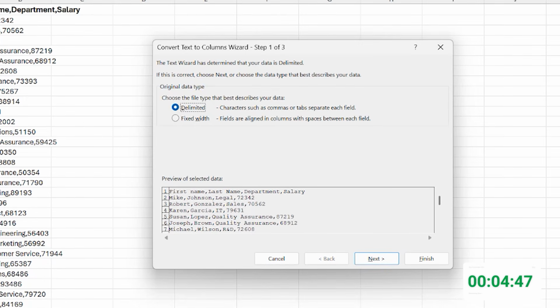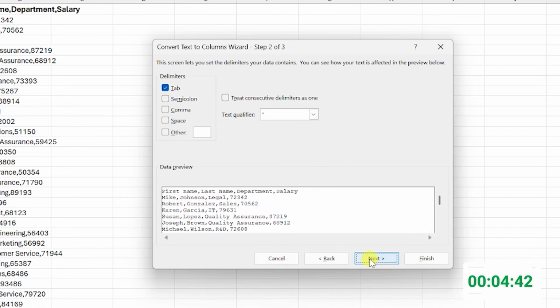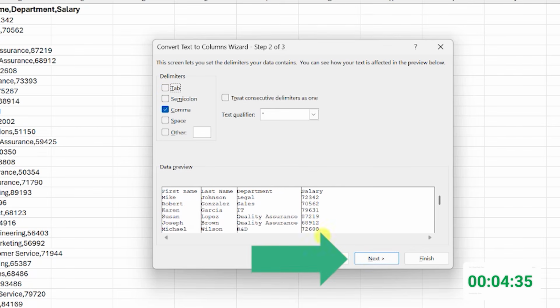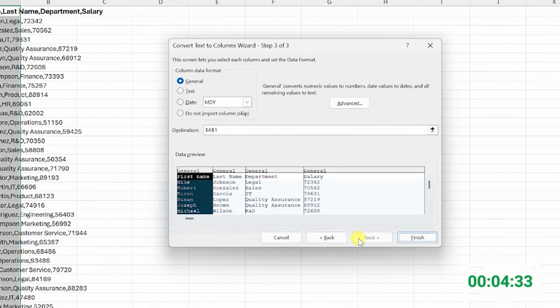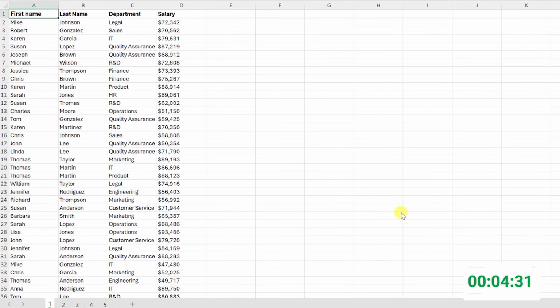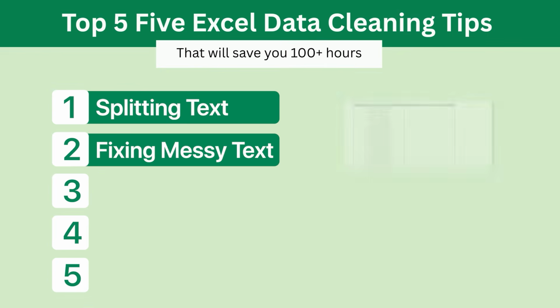Our values are separated by a delimiter, so we're going to leave delimited selected and click next. Now all we have to do is select the delimiter. In this case, our values are all separated by a comma, so we need to choose the comma option, then hit next again. Double check the preview, and if everything looks good, hit finish, and our data is instantly split into columns. Next up, fixing messy text.